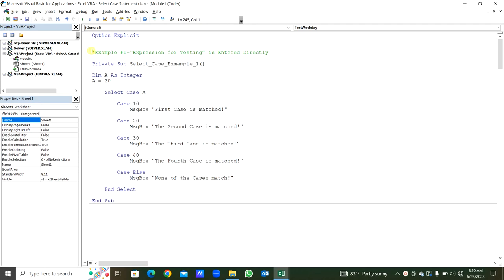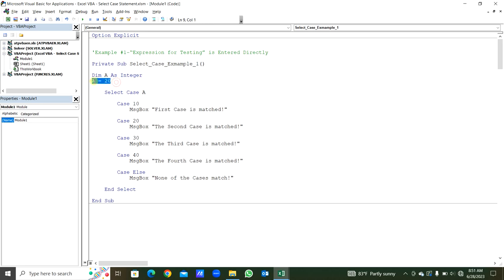Here you can see this is the first example. The expression for testing is entered directly into this sub procedure. The first private sub procedure is select case example 1, where we declare the variable a as integer and assign it 20. Using select case, the select case is a, the variable we already defined as integer.